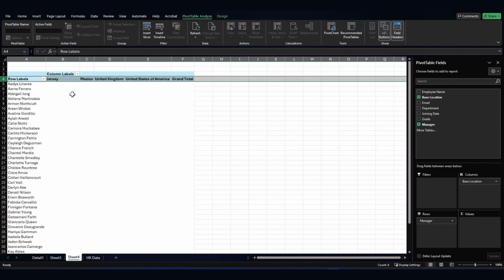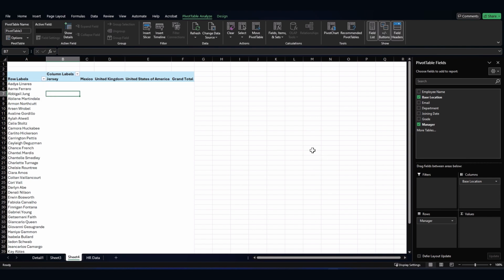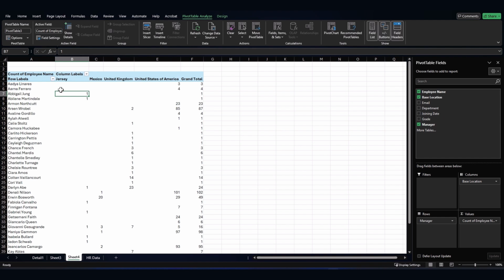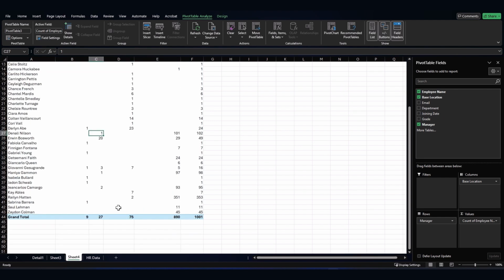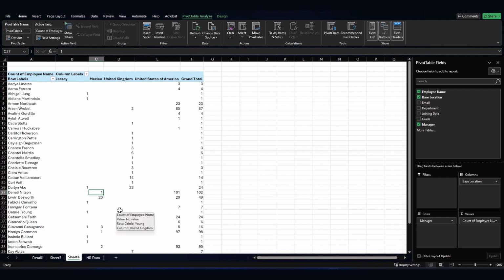And as you can see, that's going to make it a lot easier to look at rather than scrolling horizontally, because it's conventional to scroll up and down. And we want each person that comes in underneath, so we'll drag employee name under values, and that comes in as count. So as we can see, for example, some people manage people in one location, whereas the odd person manages more than one person in more than one location. So that's just another way that you can do pivot tables.